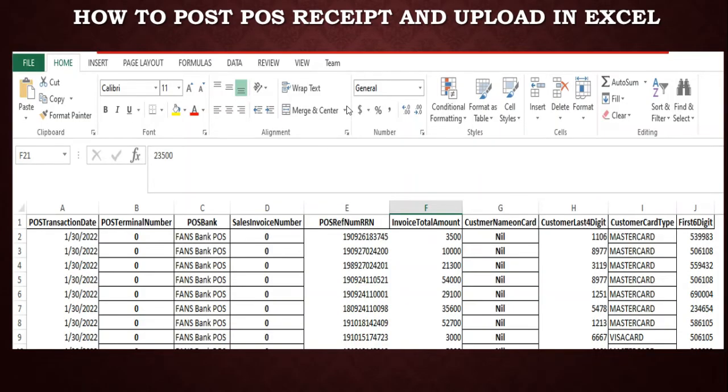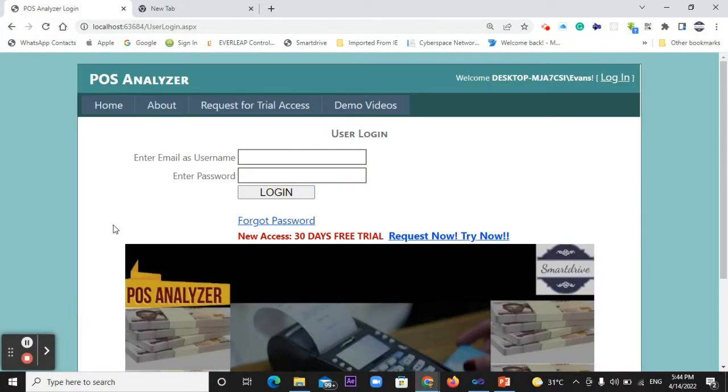So today we want to see how you can capture this data in Excel and also post it into the system. This is particularly important in areas where we do not have access to network or data. So you can actually use an Excel spreadsheet to capture the POS sales daily, and then upload that data into the POS analyzer software. The first thing you need to do is to log on to the system.